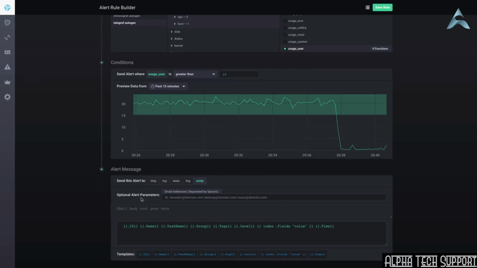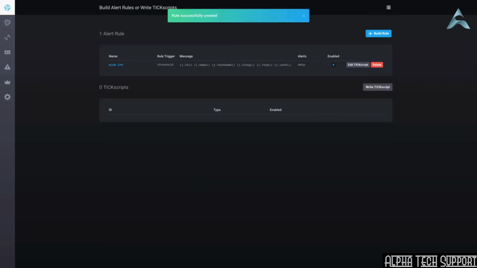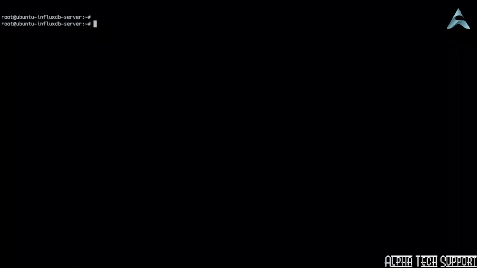So this is an optional alert parameter because we entered the alert email address in the previous configuration. You can enter or add more from your coworkers or your PagerDuty email address or whatever you want to fill in here. Now we're going to save the rule. That's it. So right now the monitoring is live.